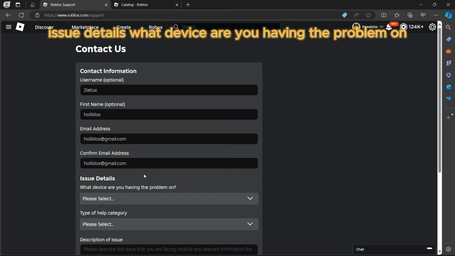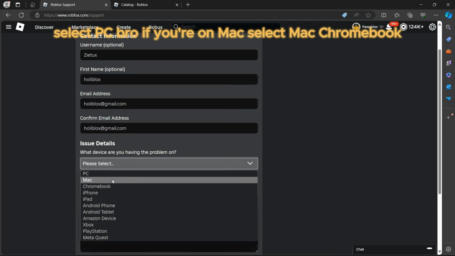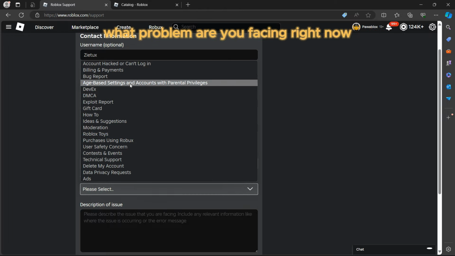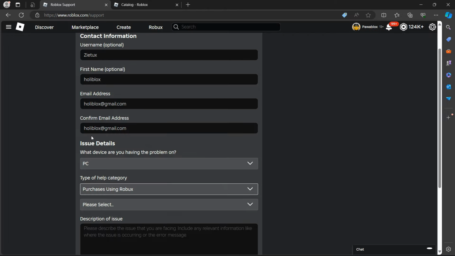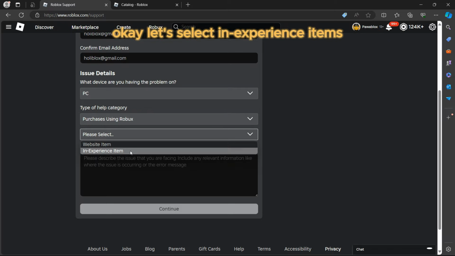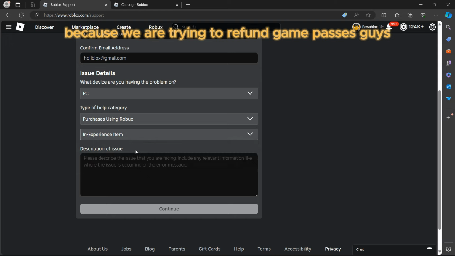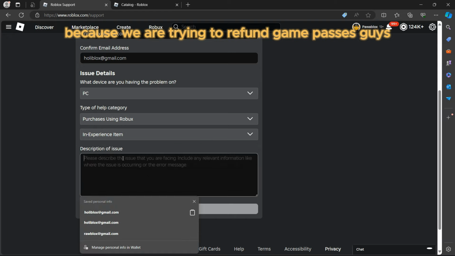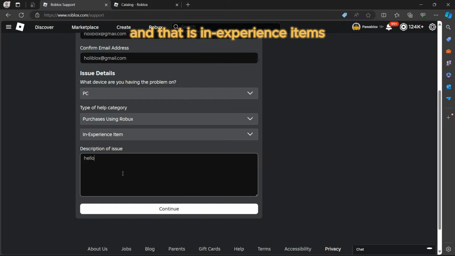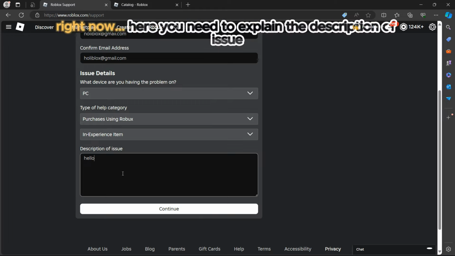Issue details. What device are you having the problem on? Select PC, bro. If you're on Mac, select Mac. Chromebook, select Chromebook, okay? What problem are you facing right now? Let's select type of help category, purchases using Robux, okay? Let's select inexpensive items because we are trying to refund game passes. Guys, do you get this, okay? We are not trying to refund items. We are trying to refund game passes, and that is inexpensive items right now.